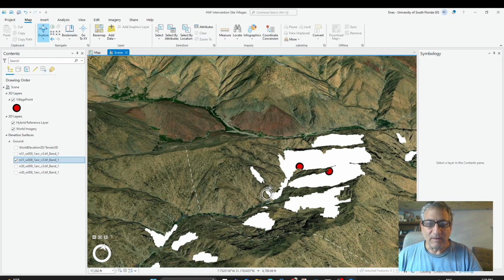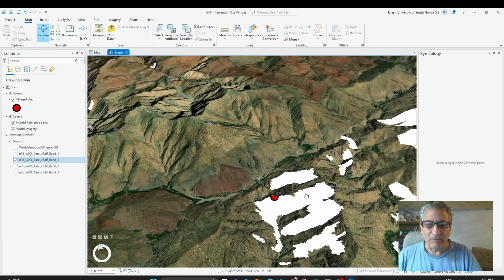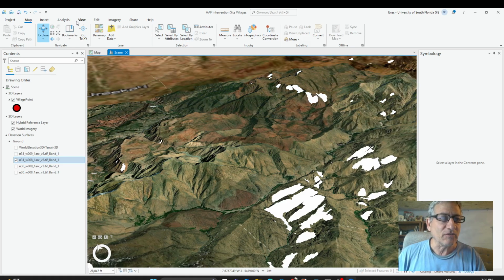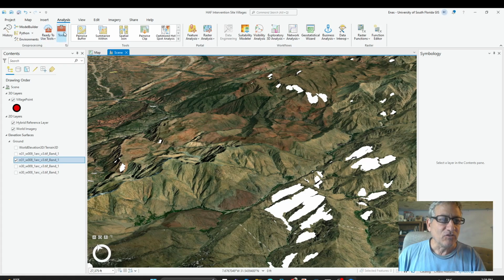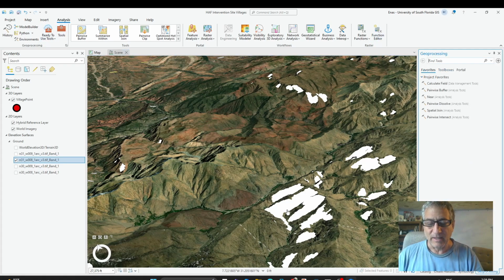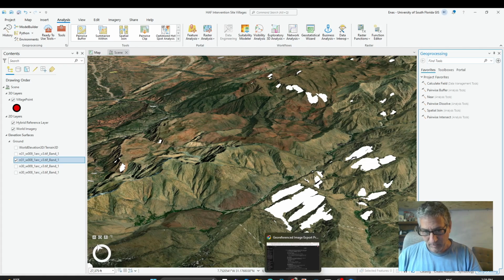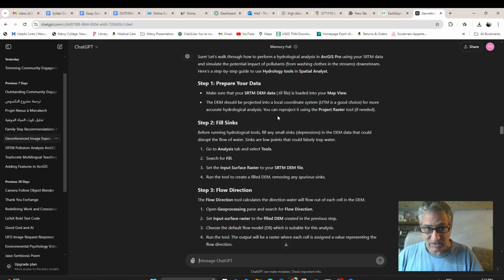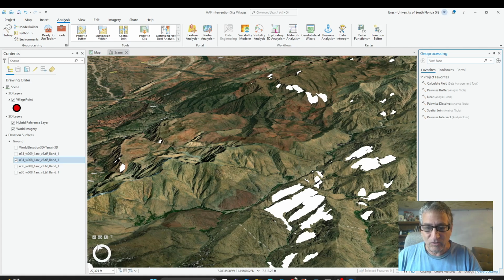All right, so if we want to do a data analysis on this, then we have to run several tools from the analysis toolkit there, which then shows up on the right side. I asked ChatGPT to tell me how to do a hydrological analysis using my SRTM data to simulate the potential impact of pollutants from washing clothes in the streams downstream, and it gave me a step-by-step guide on how to use hydrology tools in spatial analysis. So if we're going to do it single-handedly, then we would do as it suggested.